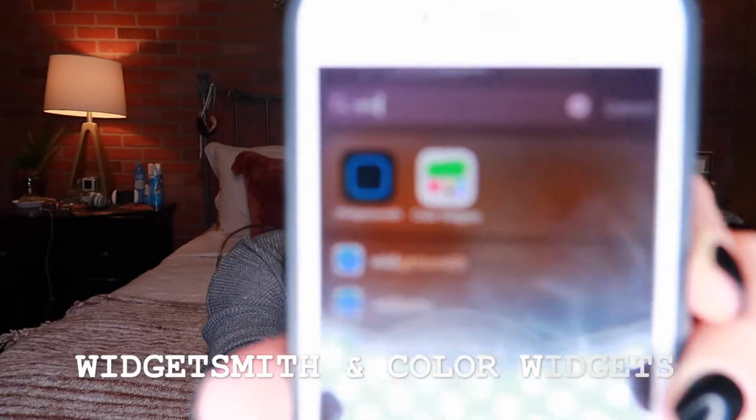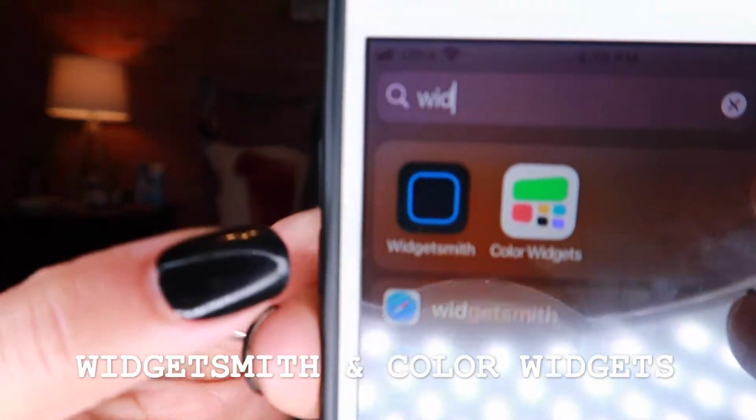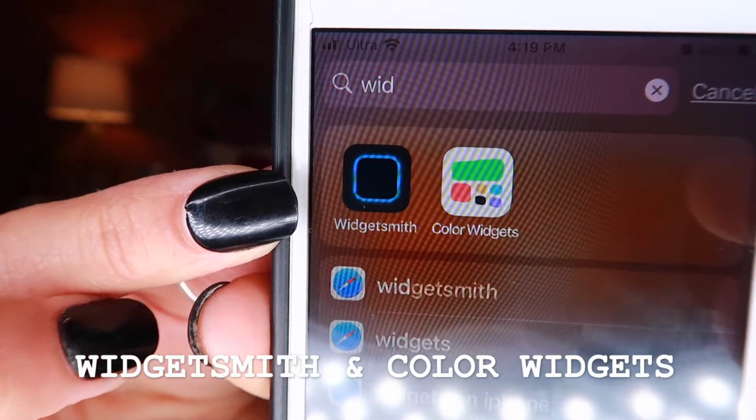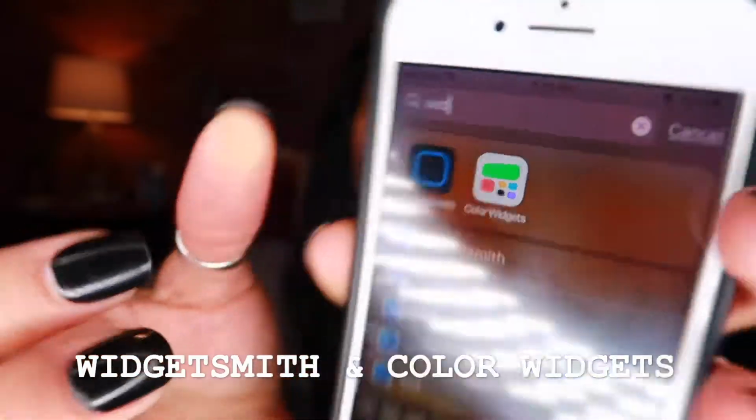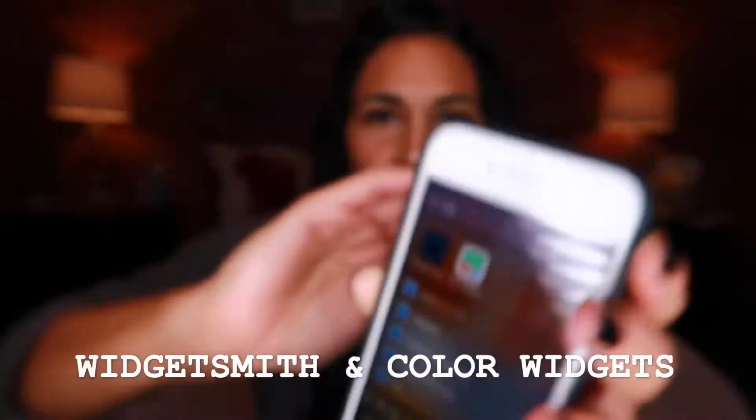But the two apps that you're gonna have to download are these two right here, which is Widgetsmith and then Color Widgets. There you go. So download those two, and as soon as you download those, I'm gonna go ahead and put the screen up here so you can see what I'm doing.